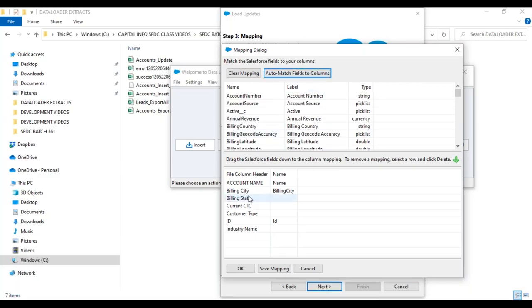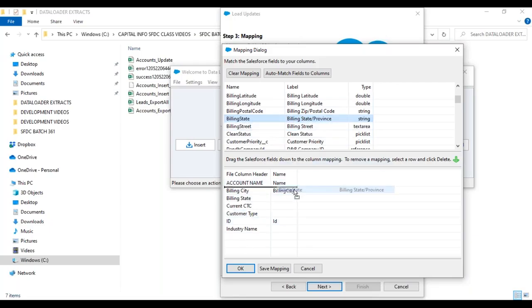Now this is billing state. This is a field value I want to store inside the billing state field. There is a billing state field. These are the object field names. These are the Excel sheet column names. You can just do the drag and drop option and do the mapping.